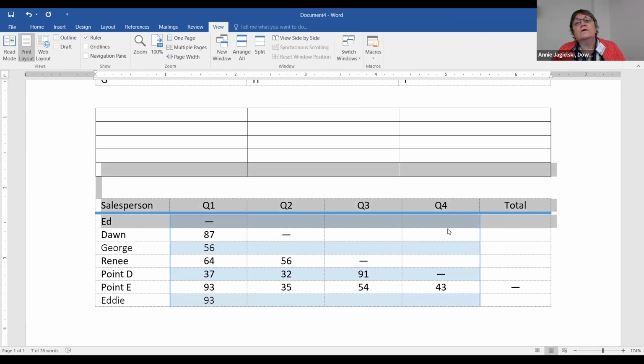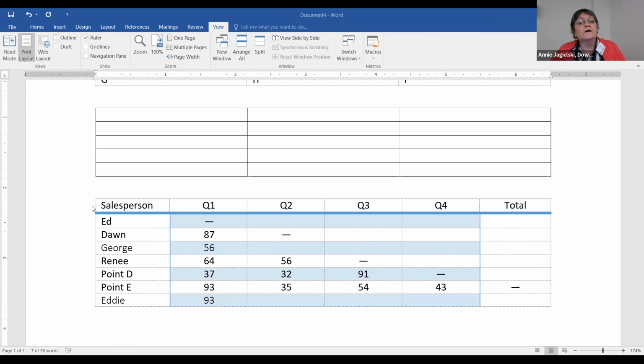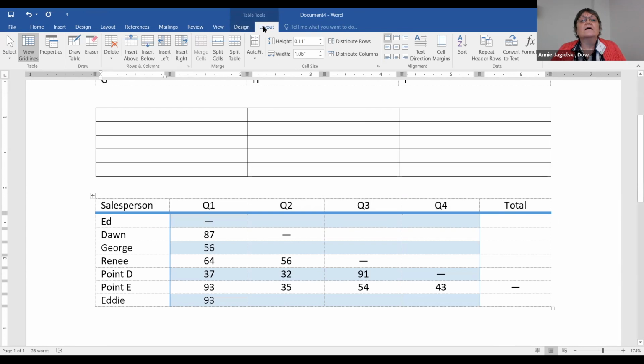Move this away. I'm going to click here again. I'm going to click in the table. I'll click in the first cell. I'm going to click in layout. I'm going to go to sort.